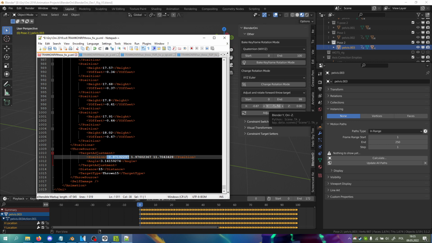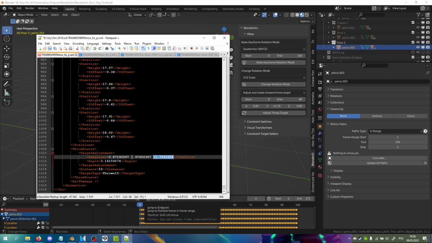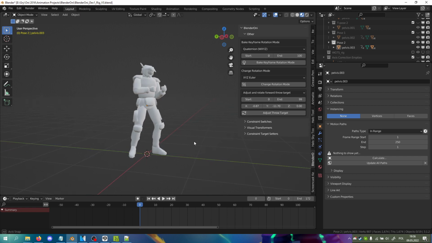Then for the Y, that's gonna be an inversion of Oni's Z. So that's gonna be this value. And let's add a minus sign in here. And then for the Z, we can actually leave it out as the animation. That's for the height. We can see that the animation's height is correct. So let's leave it at Z.